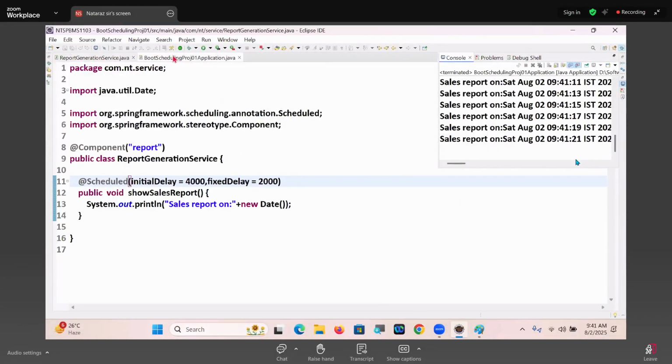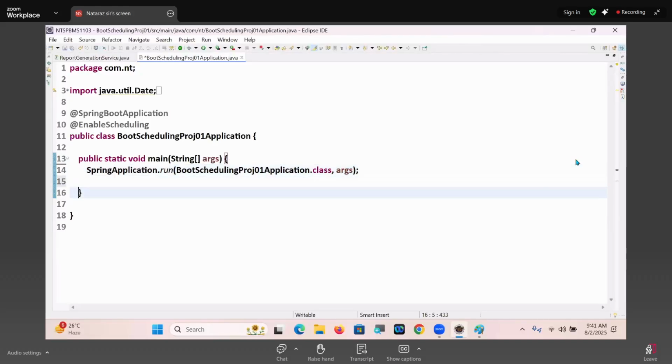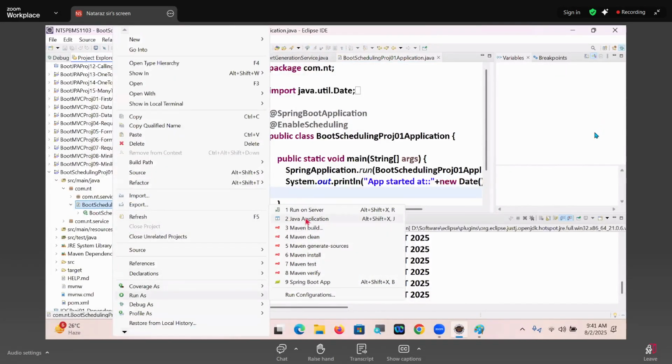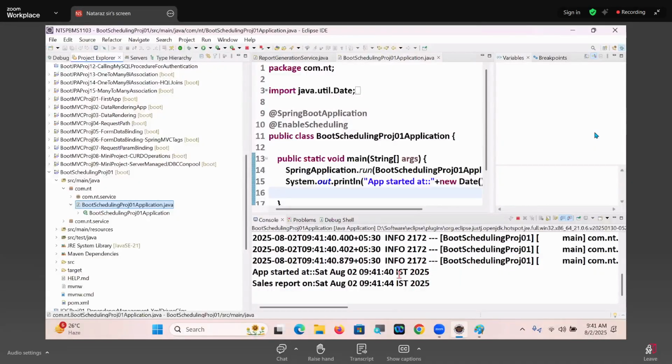What I do is I go there and I'll keep this message after starting the bootstrap process. After the bootstrap process, I'll try to place it. Right click, guys, run as Java app. Yeah, now this is started now. Okay, now you will get exactly 4 seconds gap.